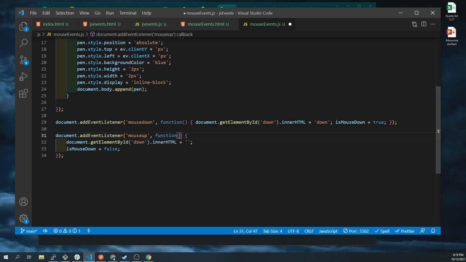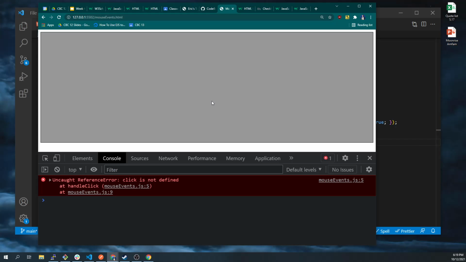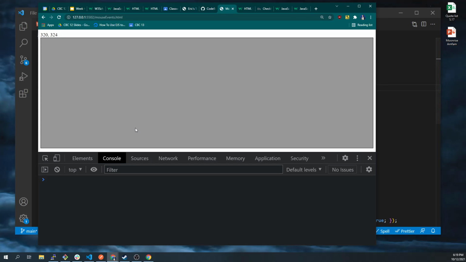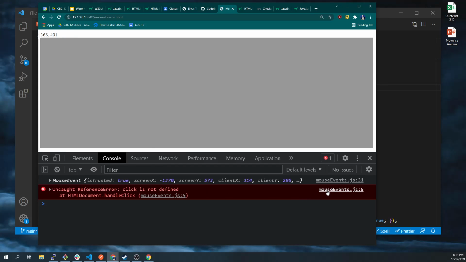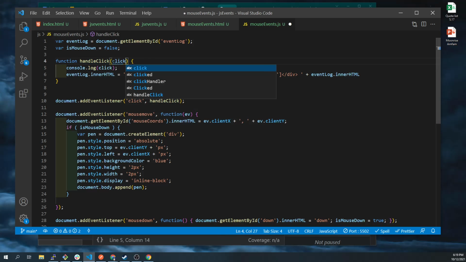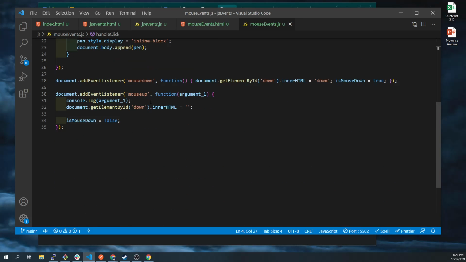So okay, an argument is in here. Like argument 1, right? Argument 1 is the event object, and if I was to console.log argument 1, when I mouse up, I broke something up here. Wait, man. I need to put it in here quick. Mouse up, comma.